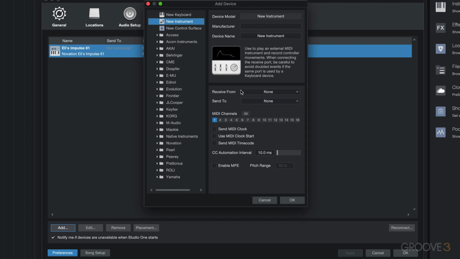But here it's important to set up both the send and receive channel because it's sending MIDI information into Studio One, but it's also receiving. So we need to select which port on our MIDI interface, etc., and the channels. And we can also optionally have it send or use MIDI clock and time code.